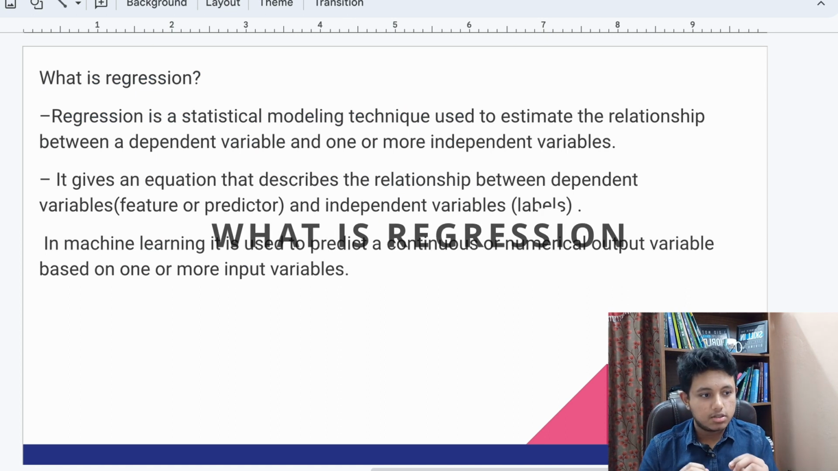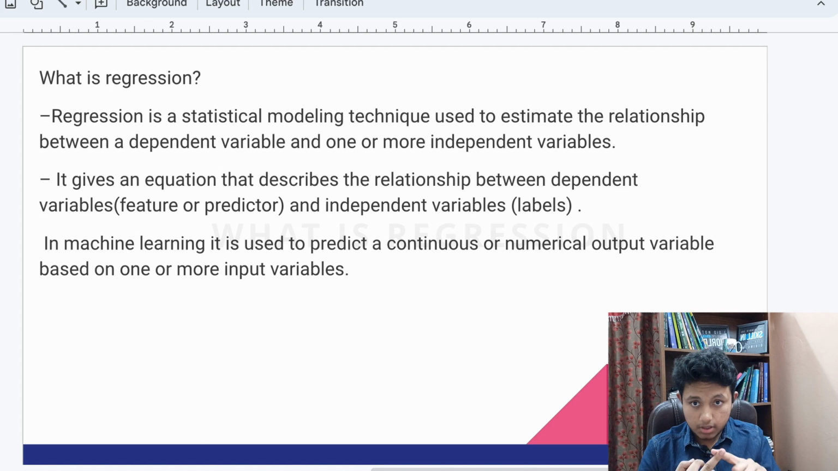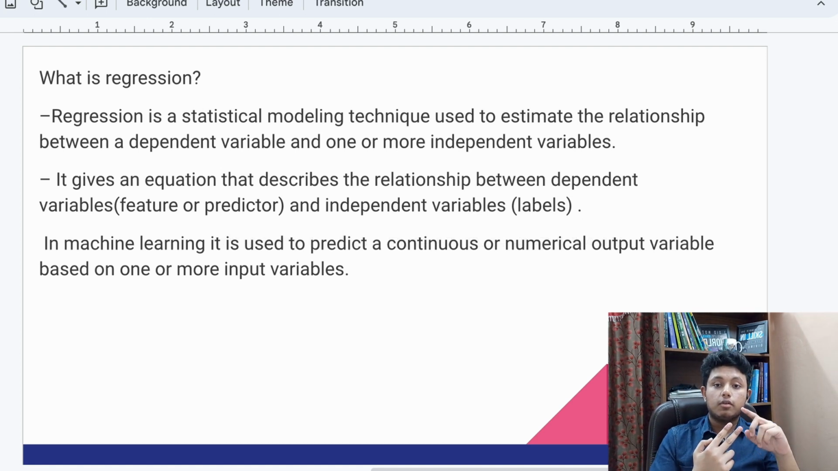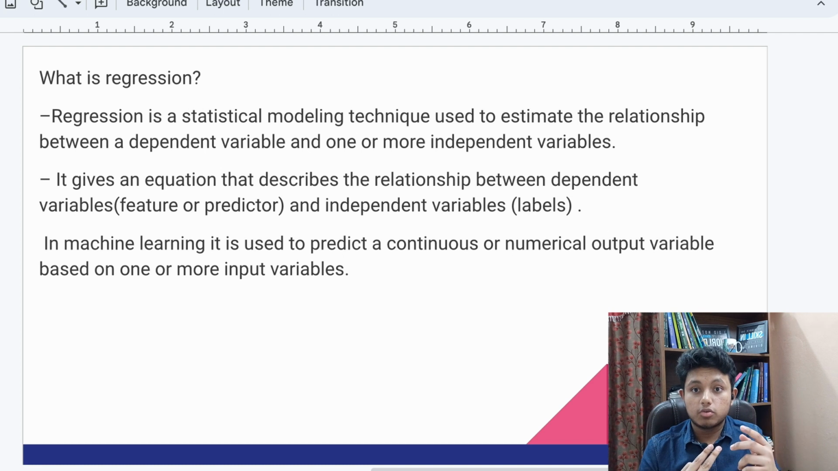So what is regression? Regression gives the relationship between the dependent variable and the independent variable. So we can find the relation of these variables through a regression equation. What's the importance of finding the relation? With this relation we can find the predicted values of the dependent variable, given that we have the independent variables, right?